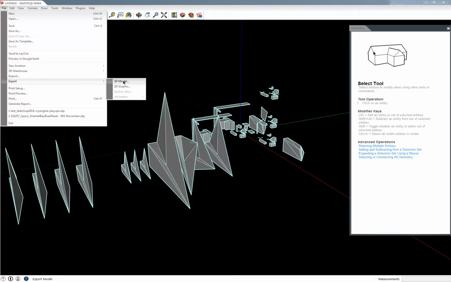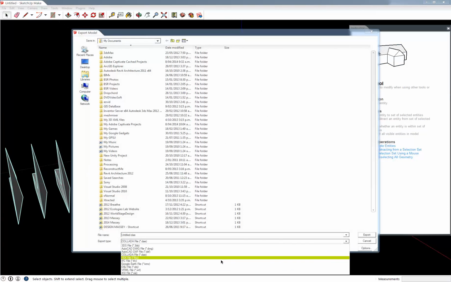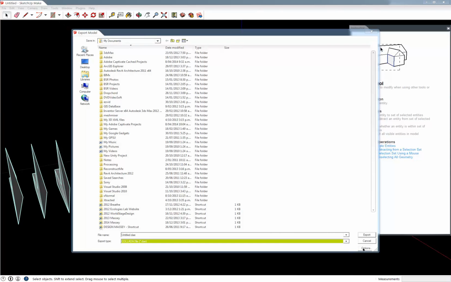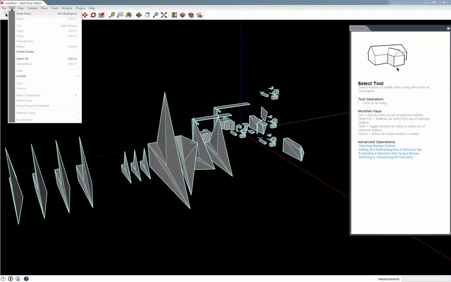You can export a 3D model or a 2D graphic. What does that mean? You can actually see what it means and all the different formats, and there are options for them as well. And what else? There's Edit.